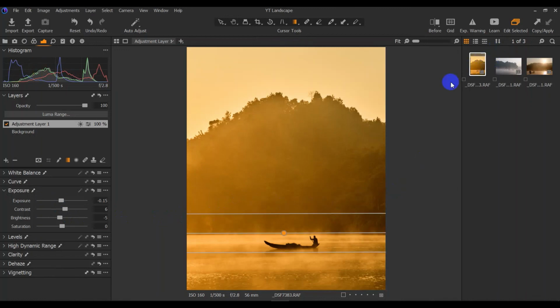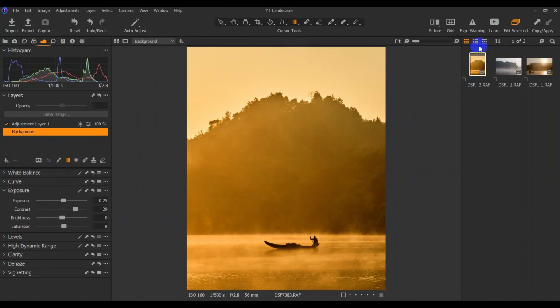So this is how I start and do my basic adjustment in Capture One for my landscape photos. The best thing is to make sure that your photos really pop. This is the before, this is the after.